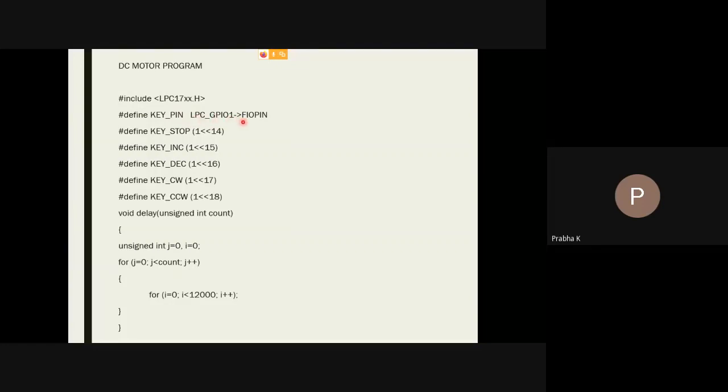LPC_GPIO1 FIOPIN. So wherever I use the key_pin in my program, it always will be pointing to this command, LPC_GPIO1 FIOPIN. What is the FIOPIN command? FIOPIN command is used to read the status of the GPIO pin or write, both. It can be used for read or write. So we are using it here for a reading purpose. FIOPIN is the command used to read the status of the pin.